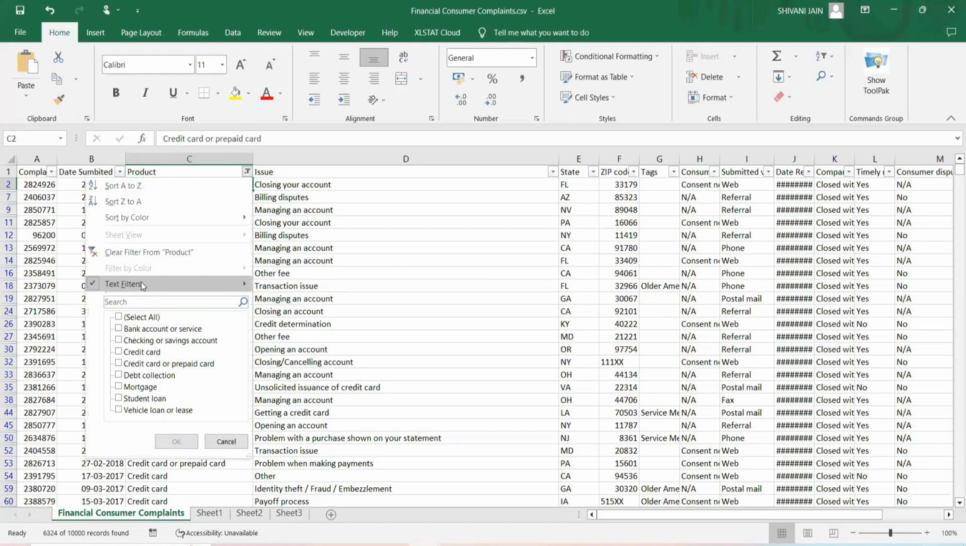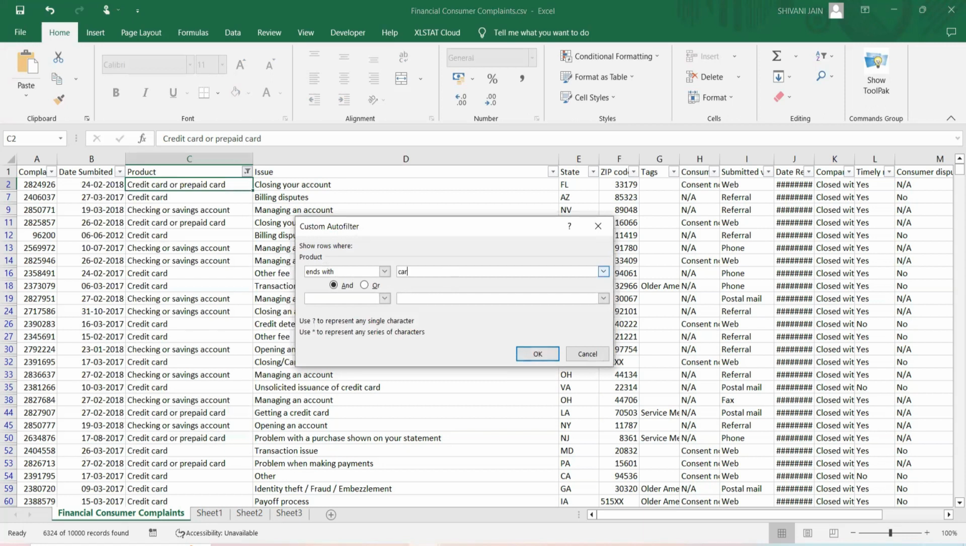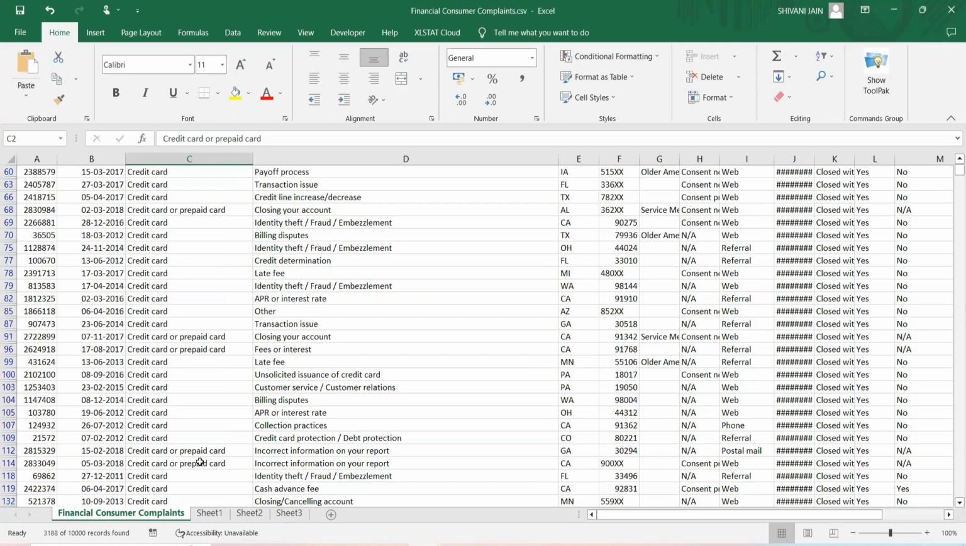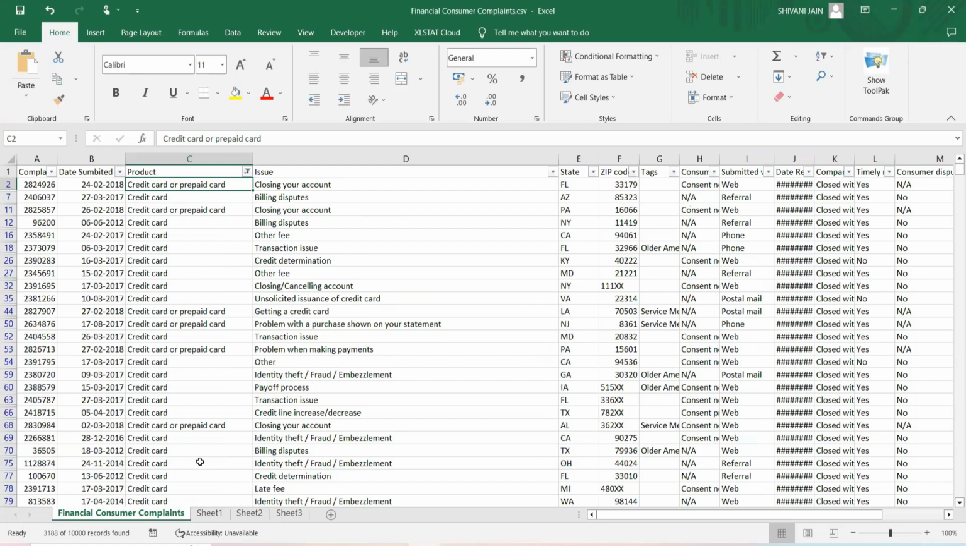In the same way, you can apply the other filters also: Equals, Does Not Equal, Ends With. You want to see all those records which are ending with card, so that means either the credit card or the prepaid card. Simply write here and click on Ends With, and here write card. It will show you that they are ending with either prepaid card or credit card. So these are called the text filters.